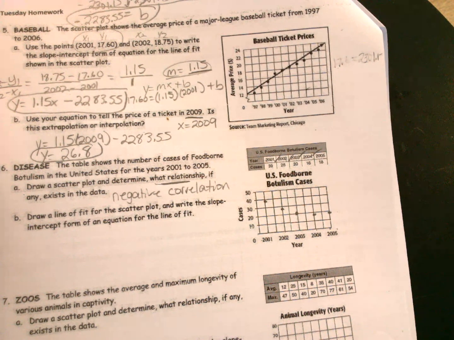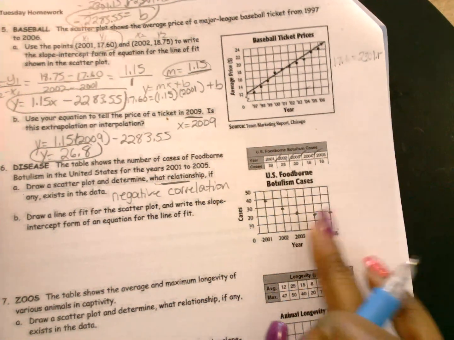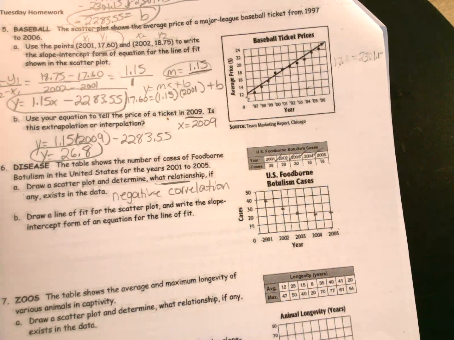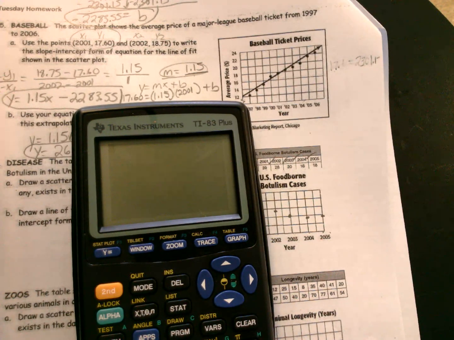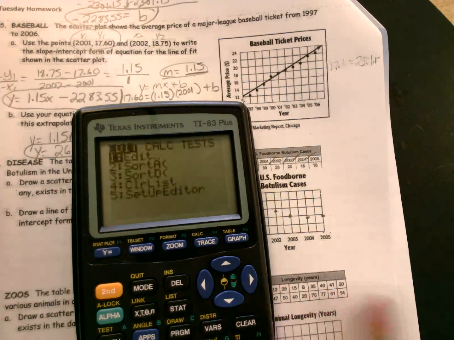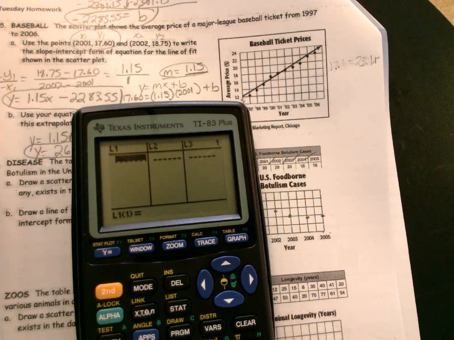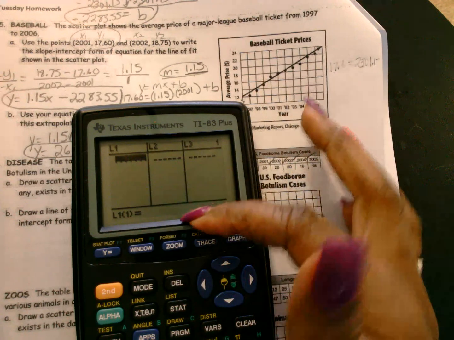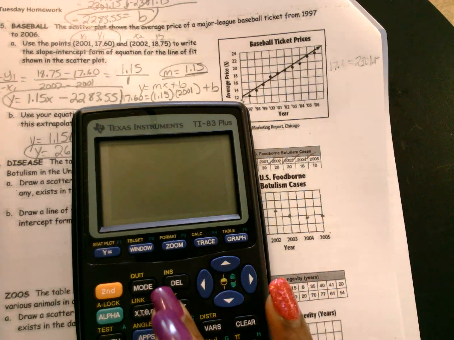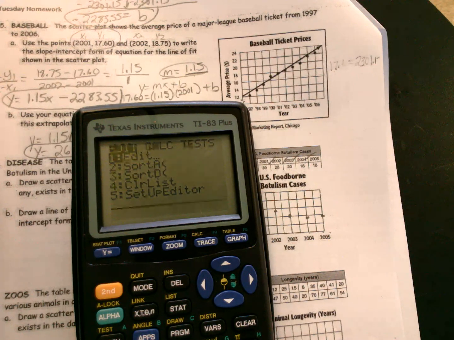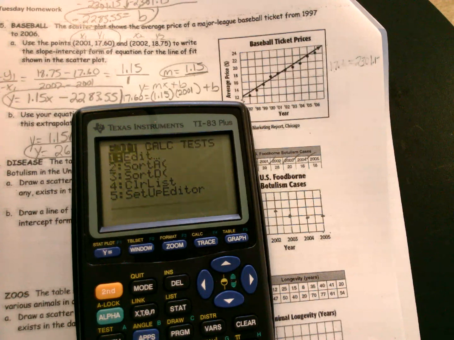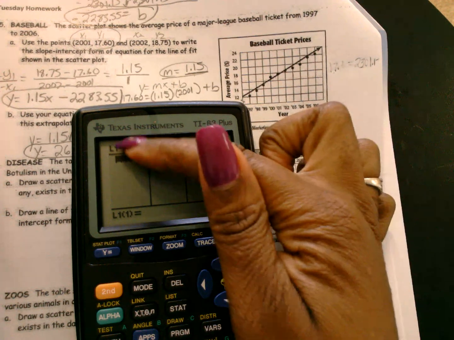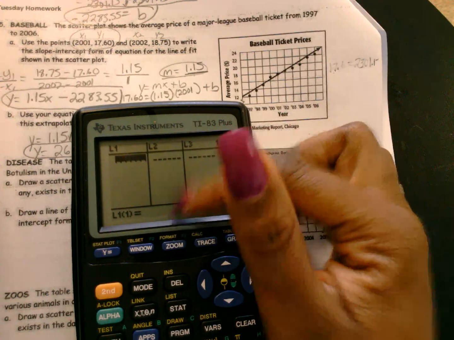All right, so now we're going to write the slope-intercept form for the line of best fit. Let's go to the calculator and type this in. For some people that forgot, we go to stat. We press enter on edit. So press stat and then press enter right there on edit. We're going to put our X values in L1 and our Y values in L2.